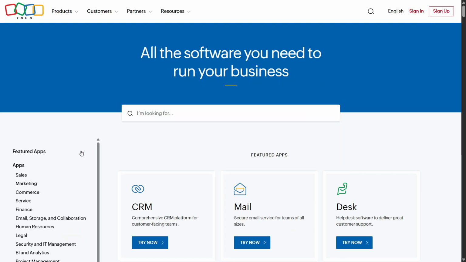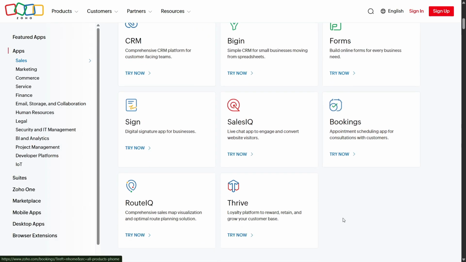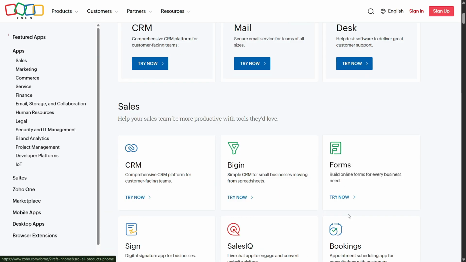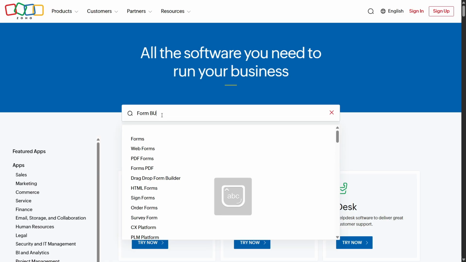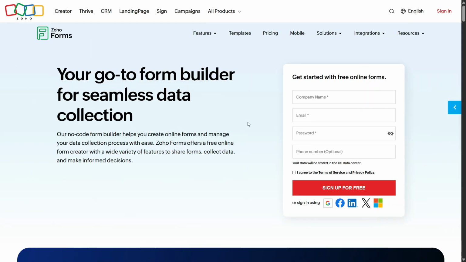This will take you to the Zoho App Store, where you can view all the tools available within the Zoho ecosystem. Zoho offers a wide range of applications for sales, marketing, finance, support, analytics, and much more. If you don't immediately see Zoho Forms listed, don't worry. You can simply use the search bar to look for it. Alternatively, you can also directly visit the official Zoho Forms Builder website, which will take you straight to the tool.